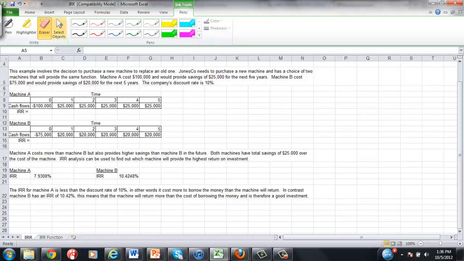So let's next write our timeline here. In year 0 we have our cash outflow, and then from years 1 through 5 we have our cash inflows for machine A. We do the same thing for machine B, where we have our cash outflow occurring in year 0, and that's 75,000, and then a string of cash inflows occurring from periods 1 through 5, and that's the amount of 20,000 per year for 5 years.